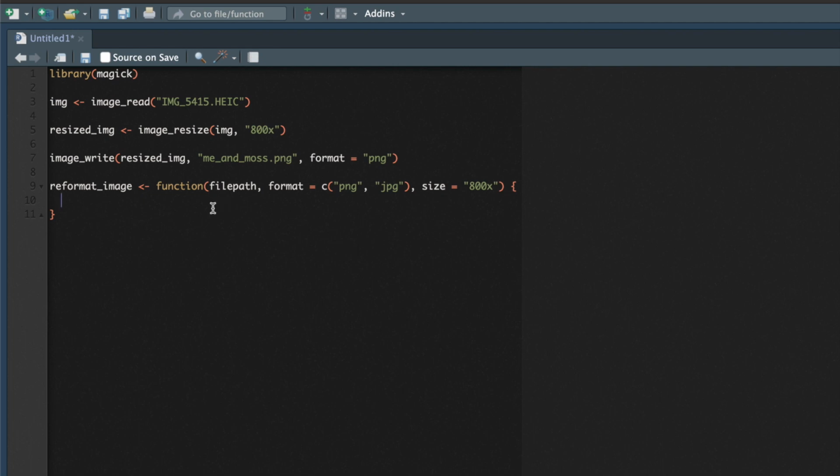So we have this function, reformat image. The user is going to need to point to where the file is located. They need to specify whether they want to reformat that file to a PNG or a JPEG. And optionally, they can state what they want the file to be resized to, but by default, it will be a width of 800 pixels.